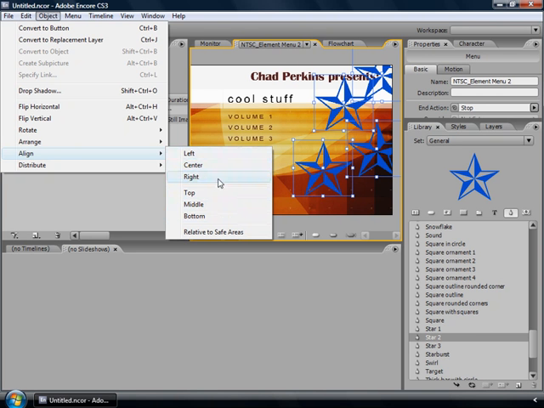Now if I were to click right, it would make a line of these stars, line them up according to the far rightmost object, which would be the star in the upper right-hand corner. If I were to click center, it would make a vertical line of these stars at the midpoint between the far rightmost star and the far leftmost star. And selecting left, obviously, would make a vertical line where the leftmost object is.